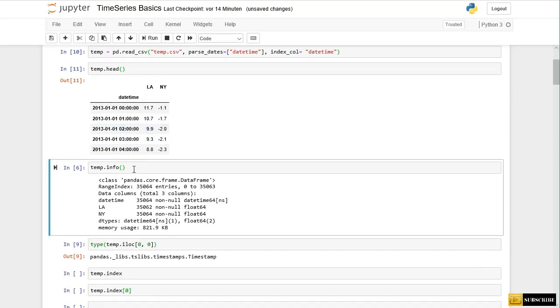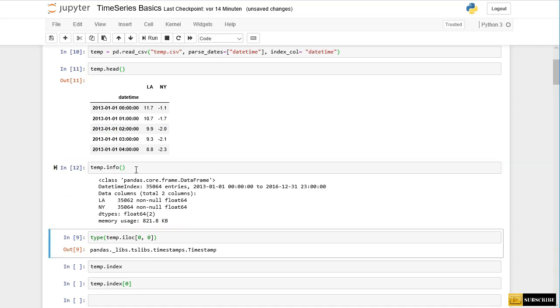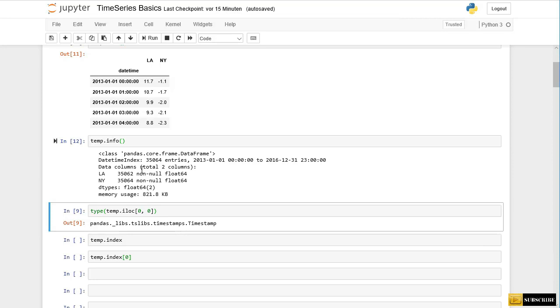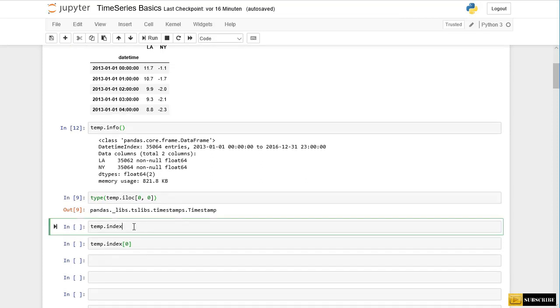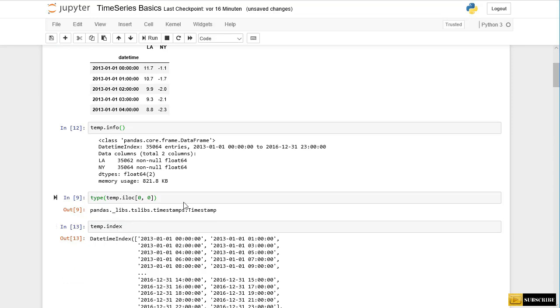And we can also check this with the info method. So we can see here that we have a so-called datetime index. And we have 35,000 entries, and these range from January the 1st, 2013 midnight until December 31st of 2016, 11 o'clock p.m. So we have here hourly temperature information for New York and Los Angeles for the years 2013 till 2016. And we can also call here the index attribute to further analyze our new index.